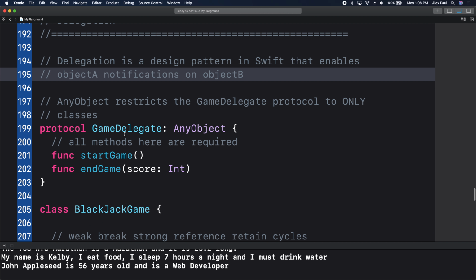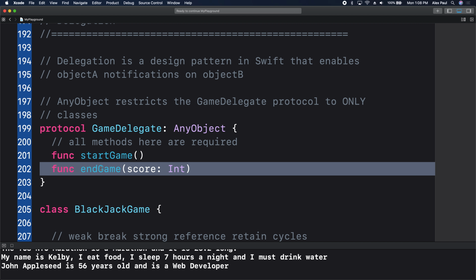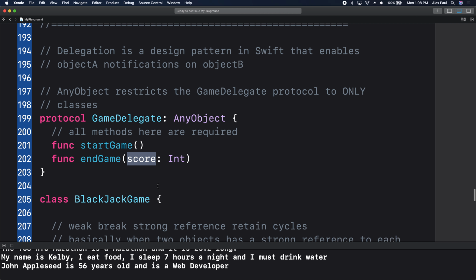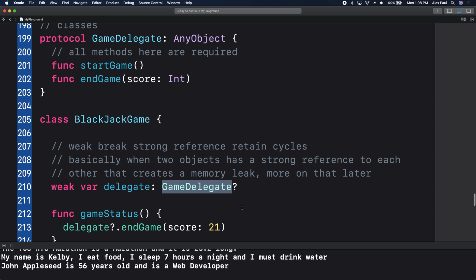We created our own custom delegate here. It was called GameDelegate. We use AnyObject to restrict our object to only classes. We have 2 required methods. We had our startGame and we had our endGame. endGame has a score of type Int. Our class BlackjackGame has a delegate variable that's type GameDelegate. It's optional. Maybe it's set, maybe it's not, so it's optional here.